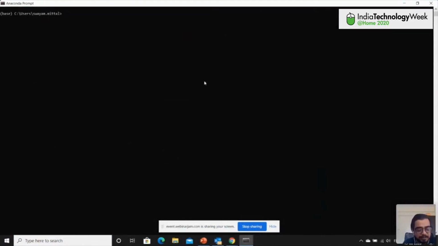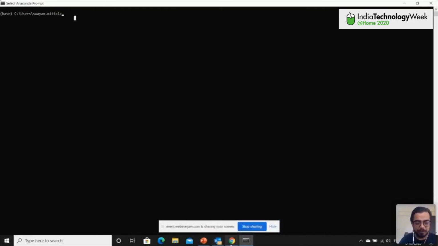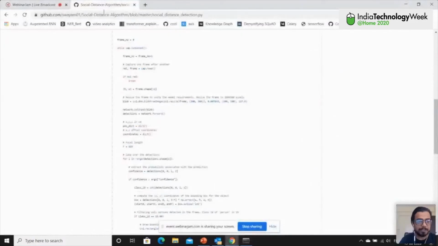Okay, so let's start implementing this. As I have shared in the prerequisites, you should have Anaconda installed, and then you will have Python available, and you can see a base. This represents the environment, so you have a Python Anaconda environment. Now let's run it. To run it, we will first clone our repo. Let me show you how to clone it.